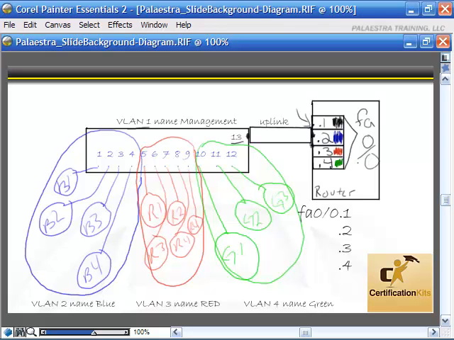So each sub-interface here is associated with a particular VLAN. What we would need to do is we'd have to have an IP addressing scheme that functioned appropriately with the way we have our VLANs laid out. So VLAN 1 might be 20.1.0.0.